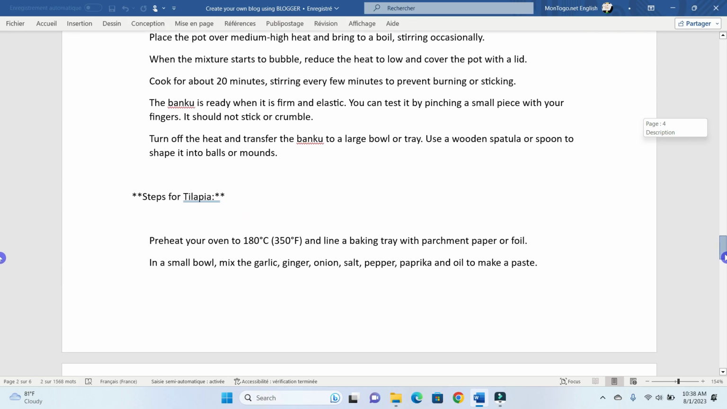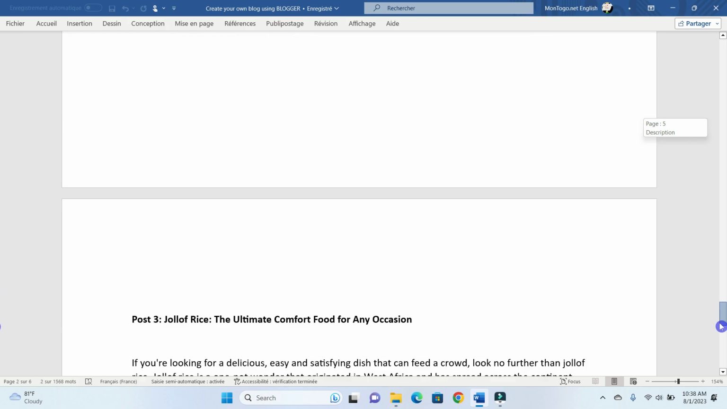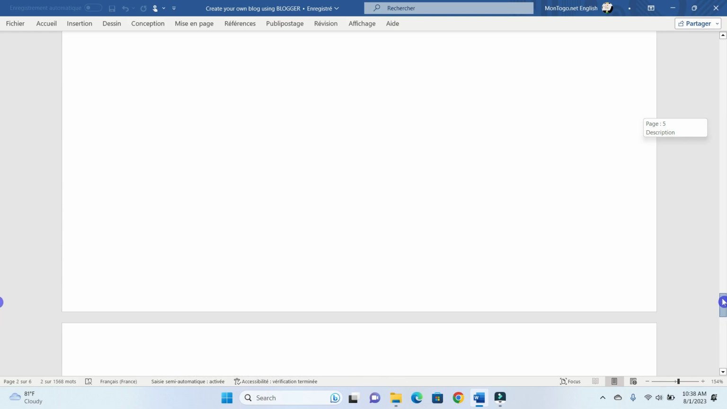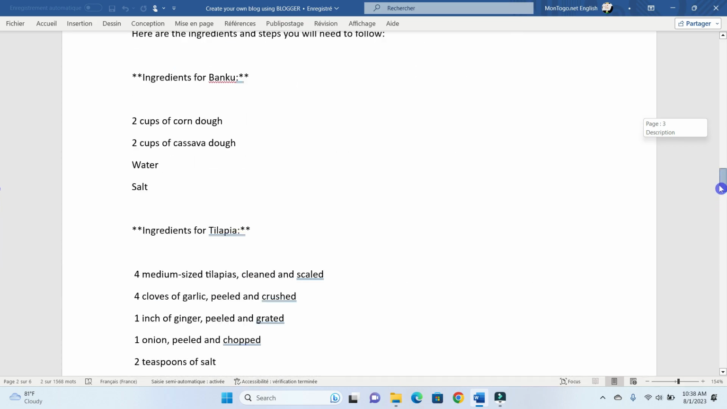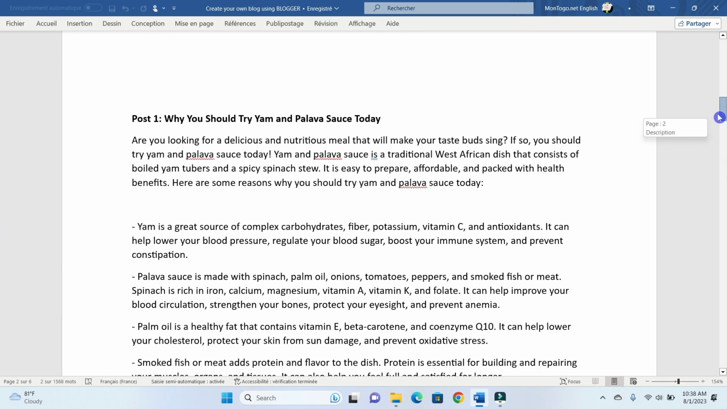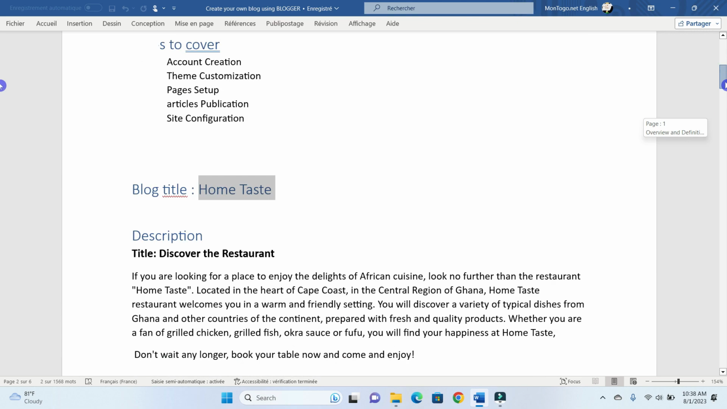That's why you see here post 1, post 2, post 3. So I'm gonna set up the blog, and once I finish setting up the blog, I will come back to my note here, and then I'll copy this text and put it on the blog so that you can see how the whole process is done. Okay, all right, allow me to minimize my note here.